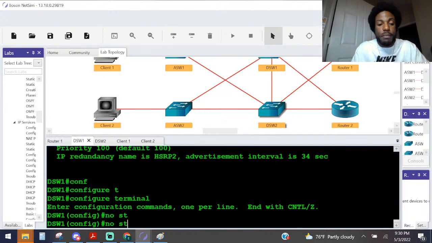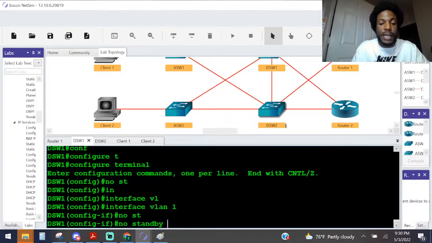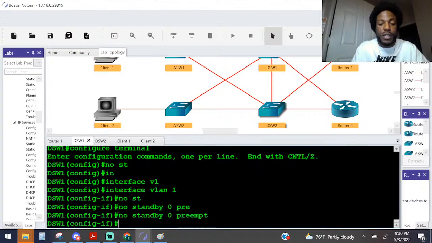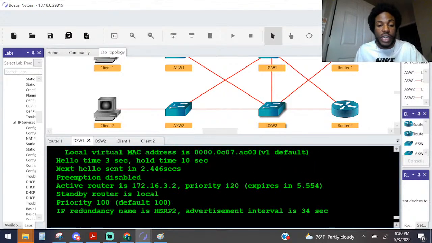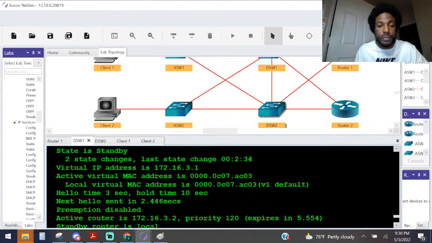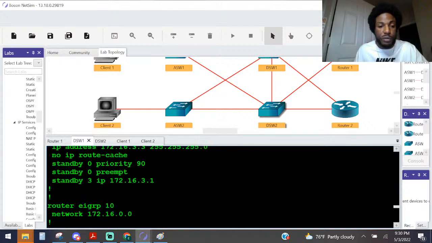No standby. Oops, I got to go in the interface. Interface VLAN 1. No standby 0 preempt. And then no standby 0. We got rid of the IP. We needed to do priority. The priority was set to, I believe, looks like 100. For group 3, it's 100. But for group 0, it's set to 90. That's what we got to get rid of.